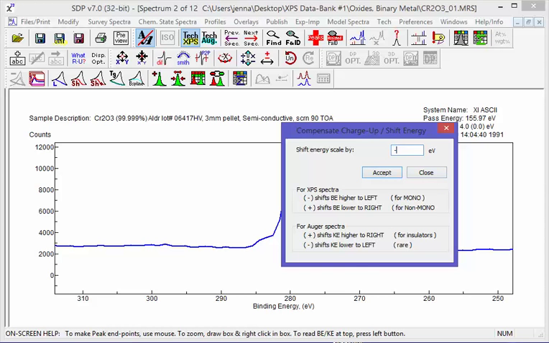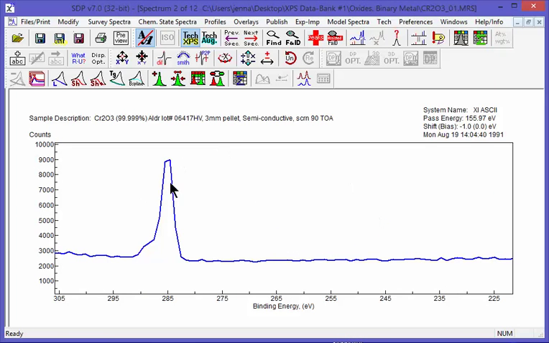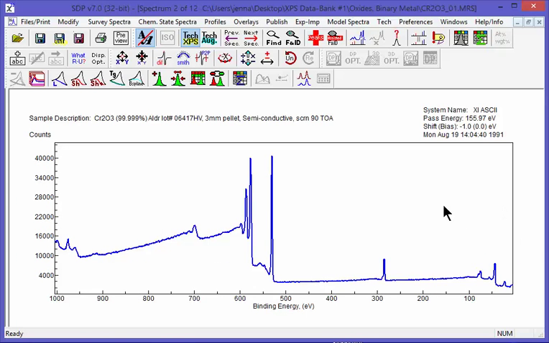Put in a -5, which shifts it to the left because it's monochromatic. Hit accept. Zoom in again. And what's the number now? 285.2. That's sufficiently accurate for survey spectra.